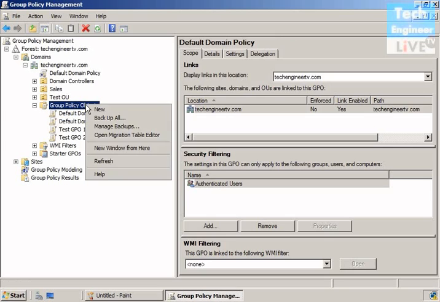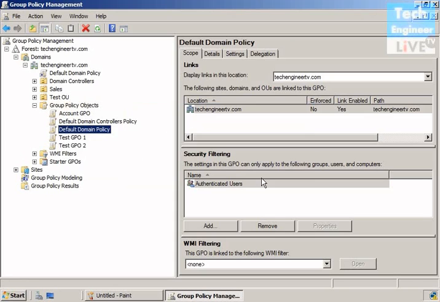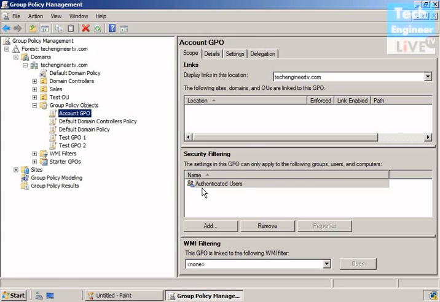Now what we need to do is create a new one. For example, I made a new one called account GPO, and you can see account GPO is created. Along with the two default ones, this is the account GPO we just created, and we have to set a rule. You can see security filtering, which is authenticated users. You can add users, remove users, and there are many settings, delegation settings, details, and many other options. Now we have to create one OU to link this GPO with.